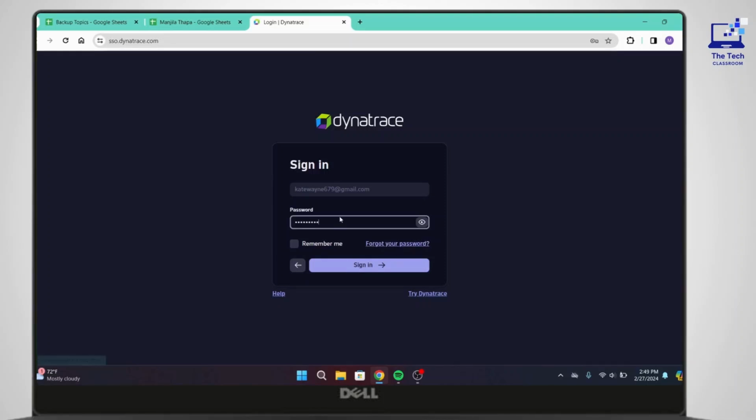Now, if you're done typing in your password here, then click on this sign in button. Then on the next page, you will be successfully logged into your account if you have entered the correct login information. And that's how you can log in into Dynatrace University account.